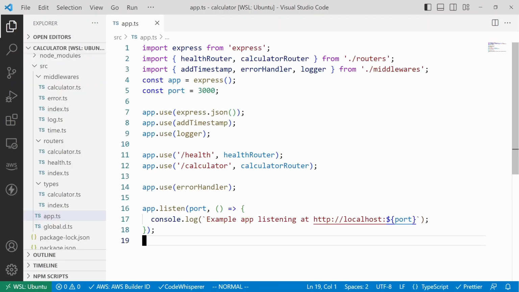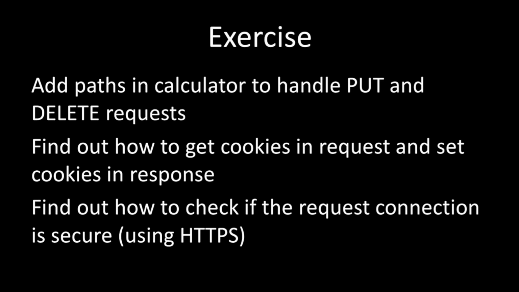This is all I have for you for the calculator API, but you don't have to end here. There are a few things you can do to improve your calculator API. You can add paths in your calculator router to handle put and delete requests. Also, I want you to find out how to get cookies in the request and set cookies in response. I also want you to find out how to check if the request connection is secure. That means it's using HTTPS. And you can find the answers to this from the API documentation.